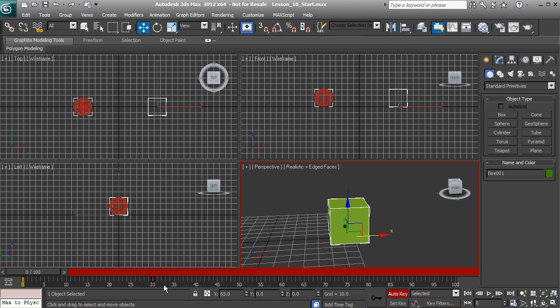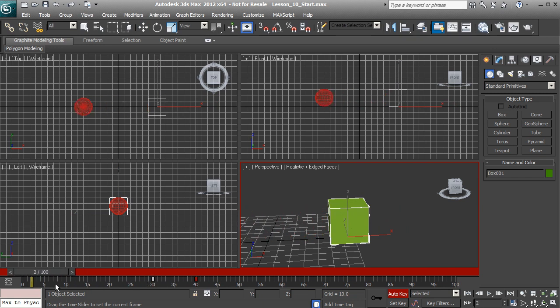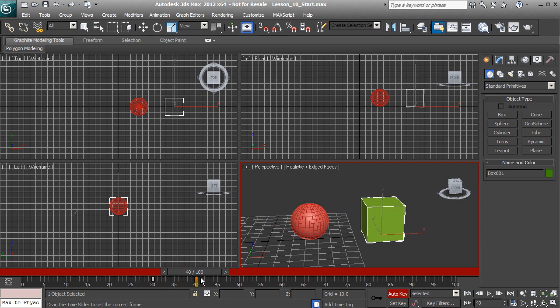So let's go ahead and do that. Let's move this one out of the way. So let's move it over to 40. And let's move this one to 30. So this is just one of those common mistakes that happens for someone who is new to animation, especially using auto key. This is just something to watch out for. So now as we move our time slider, our ball moves into position, bumps our box, and then our box will move out of the way.